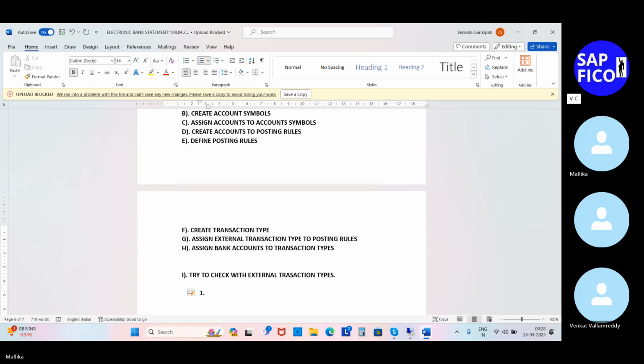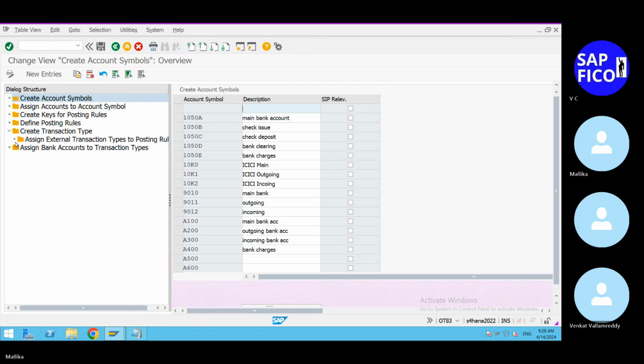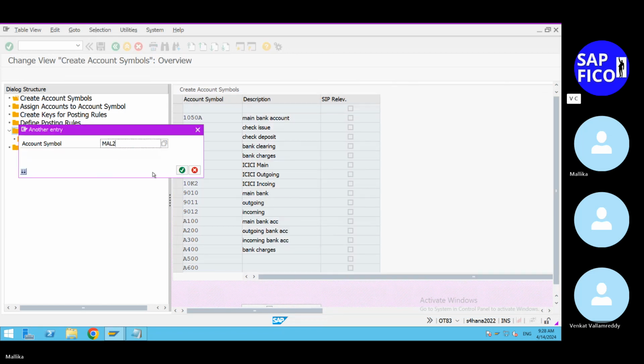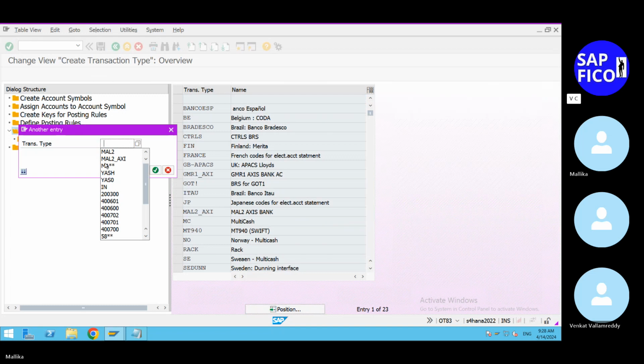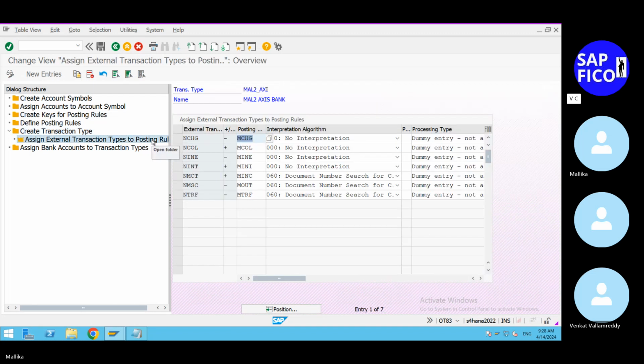Go to the external transaction types, ma'am, that we have created. Go to the create transaction type. Go to the position and take out the transaction type, MAL2 underscore. Go to the position and give your MAL2 underscore EXL. Set that one and go to assign external transaction types to posting rules.